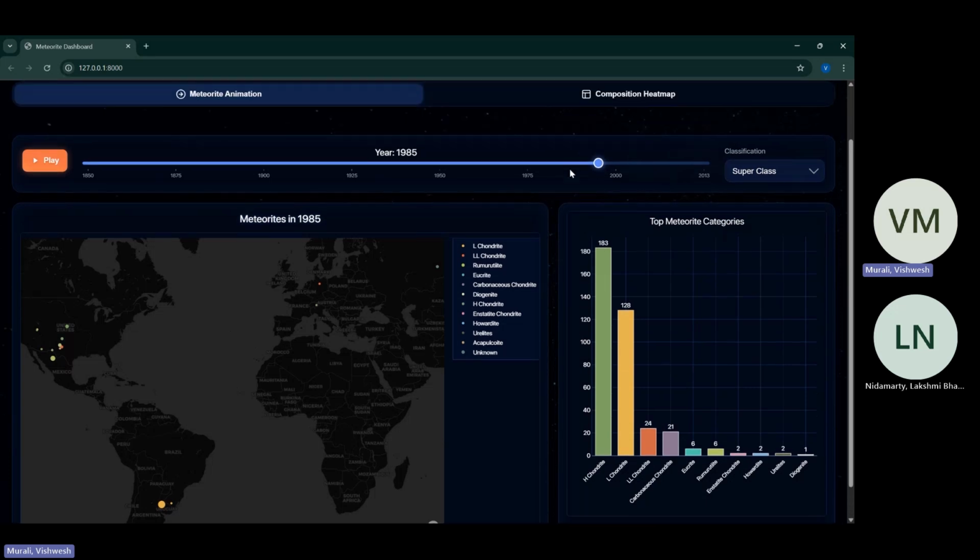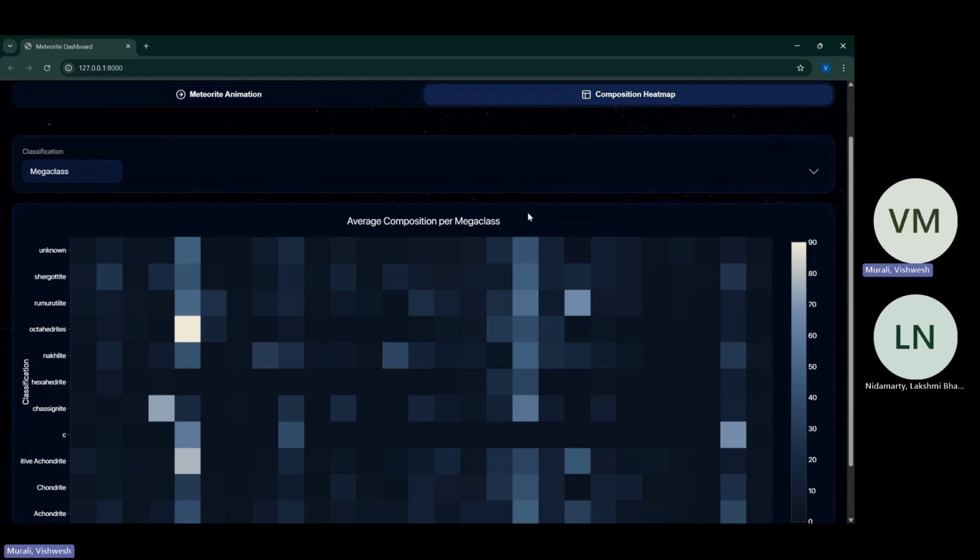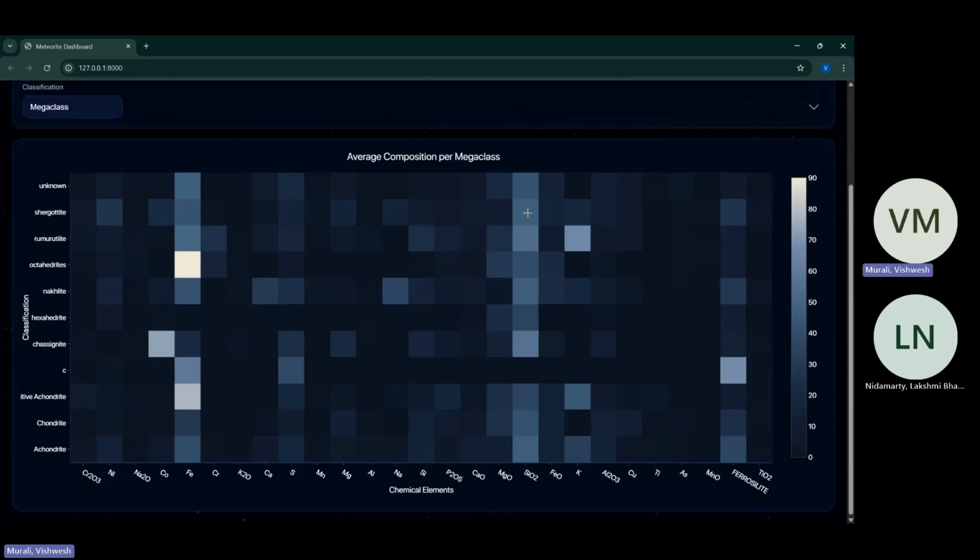Moving on to the next tab, we have the composition heat map, which shows us the chemical separation of what the elements are in a particular meteorite. As you can see, the y-axis over here is a classification of the meteorite, and the x-axis is the number of elements. We have included 30 elements in this. The representation you see over here is the weight percentage of the particular element in the particular meteorite.